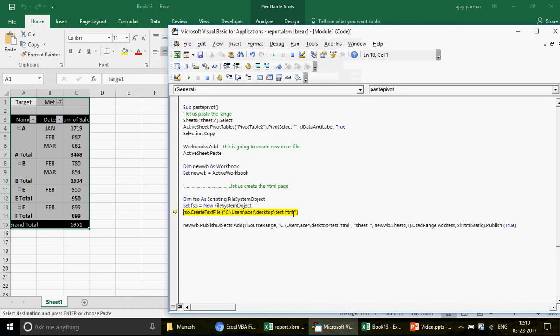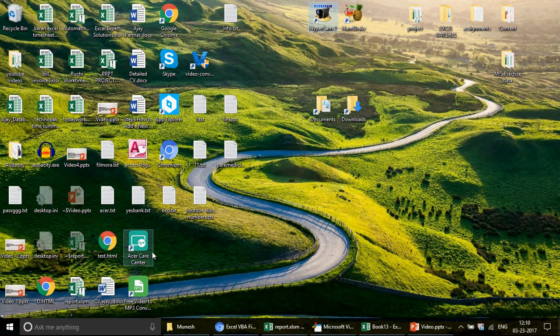Now this is the important line. .html should be created here. Now it should be created. It should have been created. Let us go back to the desktop and see. So you look at this, guys. This is the page, test.html, is created.